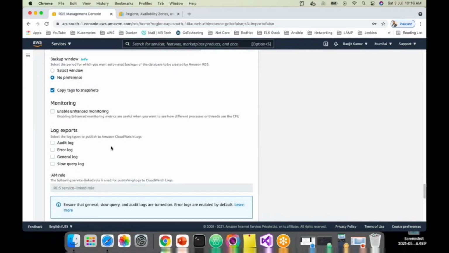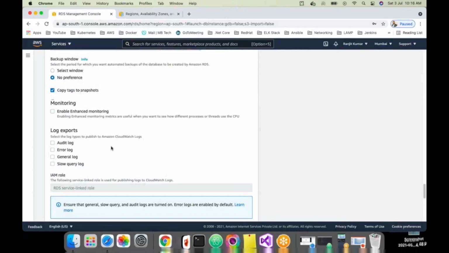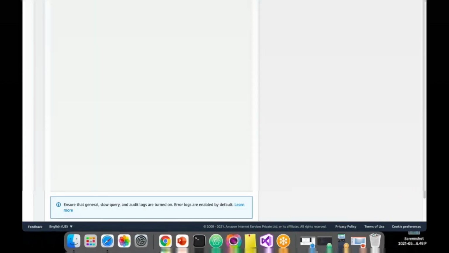Now the backup window also: if you have timings you want to select, you can choose the start time, end time, and duration, and the frequency of the backups. You can select the window to take the backups. I don't want to select anything, so no preference. And if you see here, copy tags to snapshots, so the tags will automatically be copied to the snapshots.